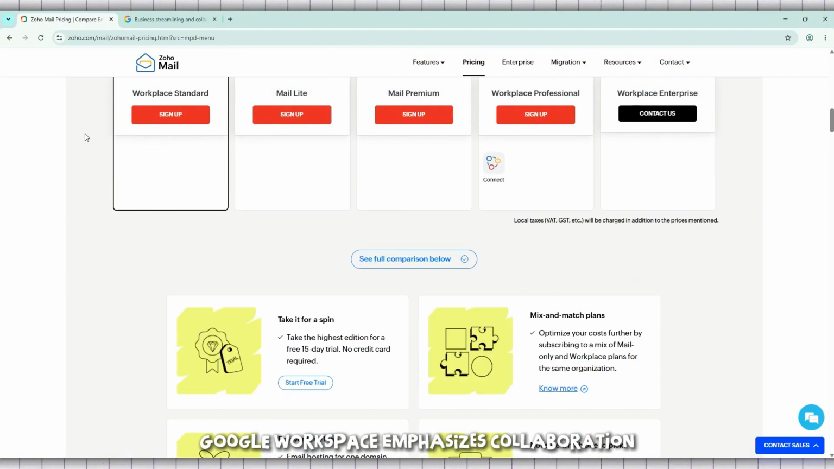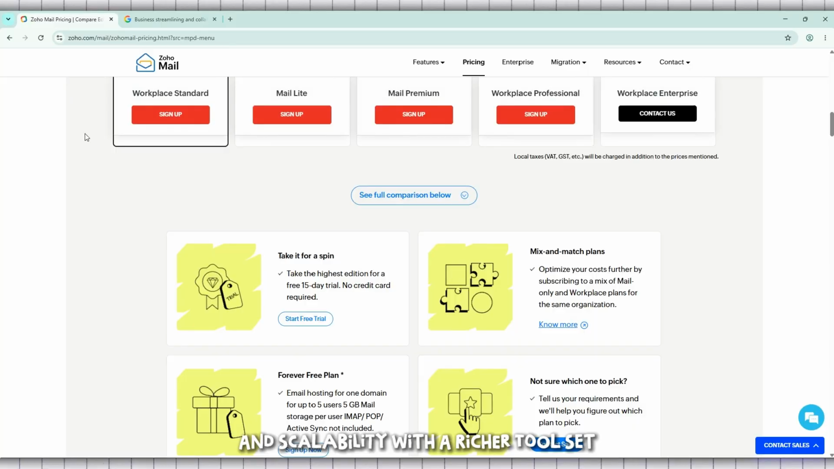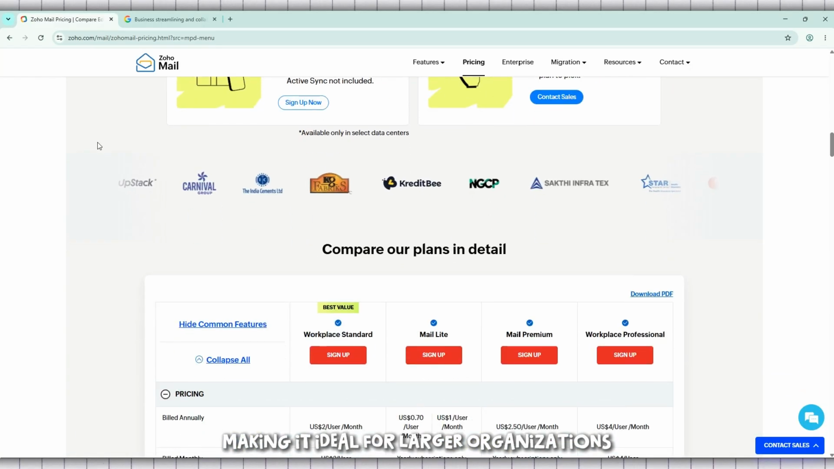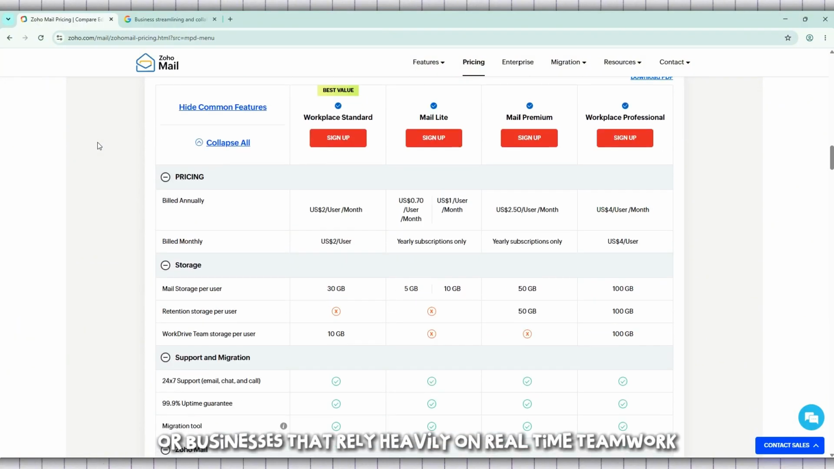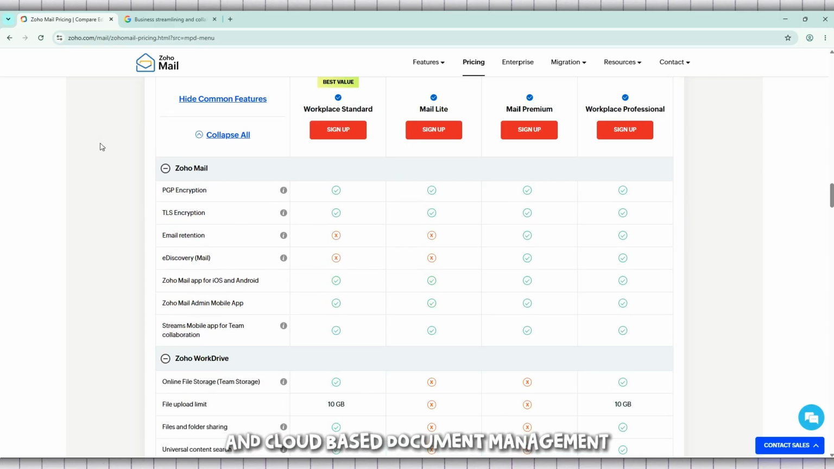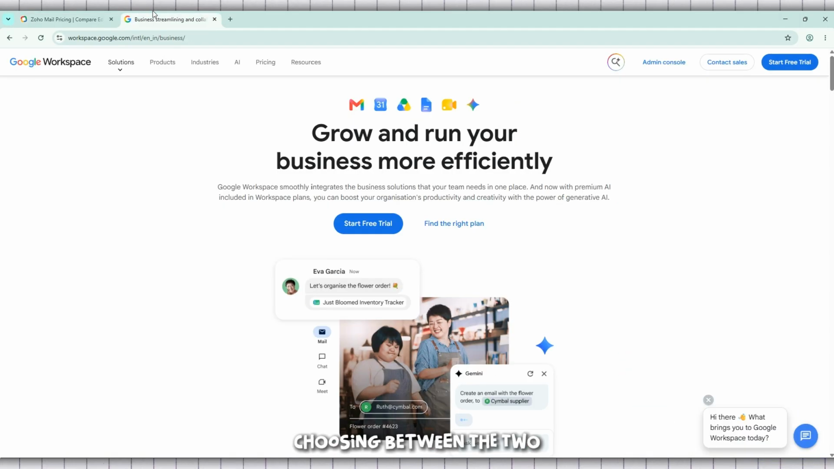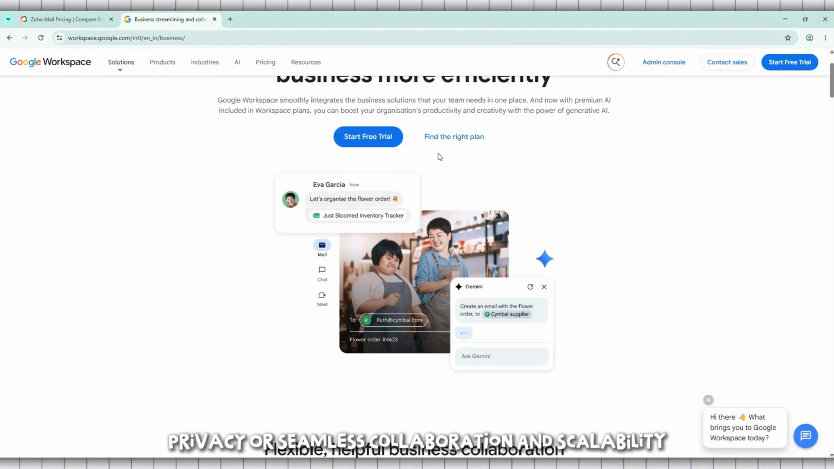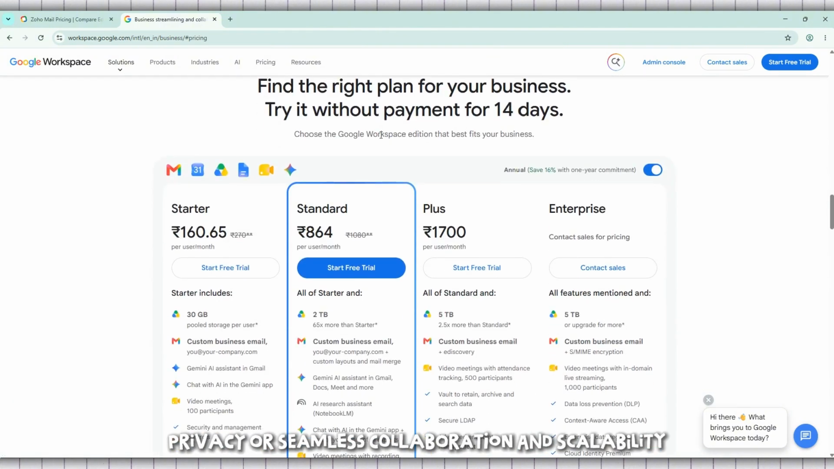Google Workspace emphasizes collaboration and scalability with a richer toolset, making it ideal for larger organizations, remote teams, or businesses that rely heavily on real-time teamwork and cloud-based document management. Choosing between the two really depends on whether your priority is cost-effective privacy or seamless collaboration and scalability.